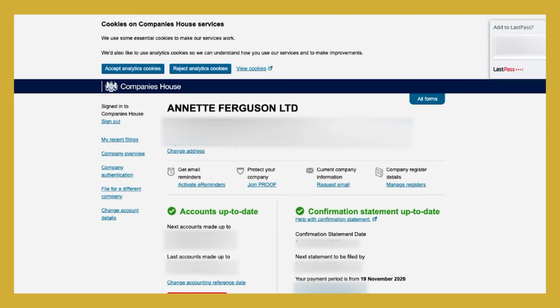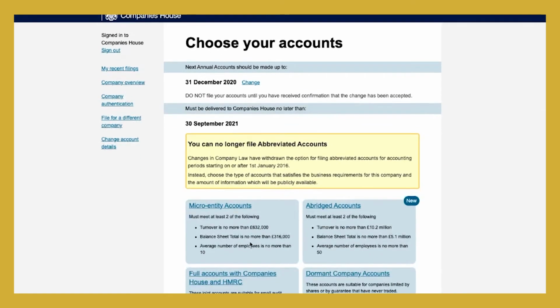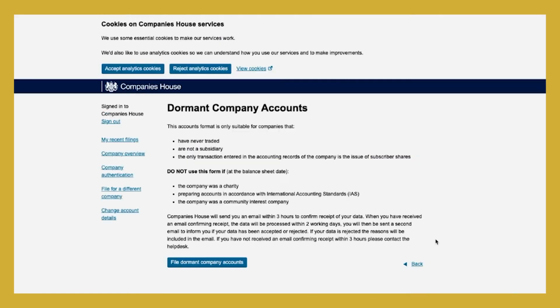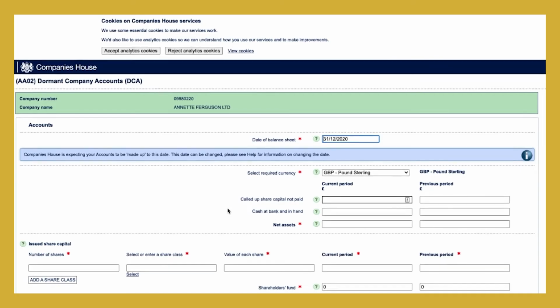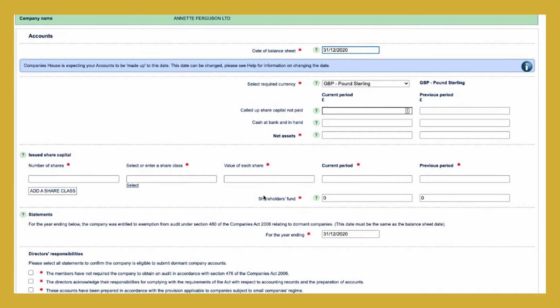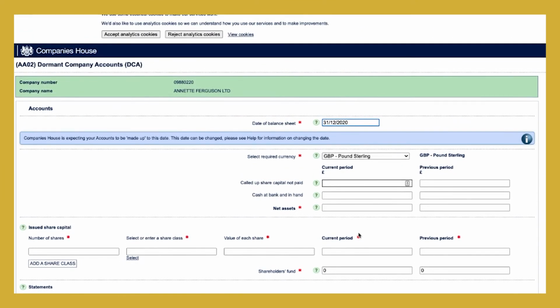So what I need to do here is I need to file my accounts. And I'm going to be clicking on Dormant Company Accounts. File Dormant Accounts. And then you get this screen to complete. So you need to complete both the current period and the previous period. So in my instance, my share capital is 100. It was the same last year and the same this current year.